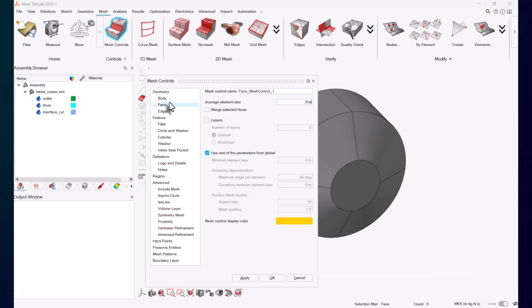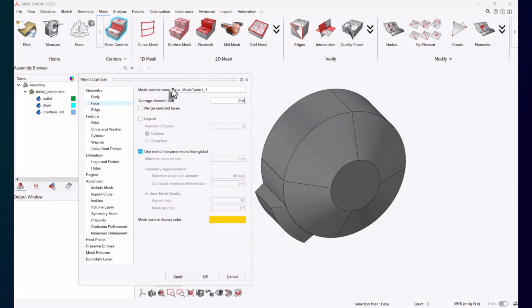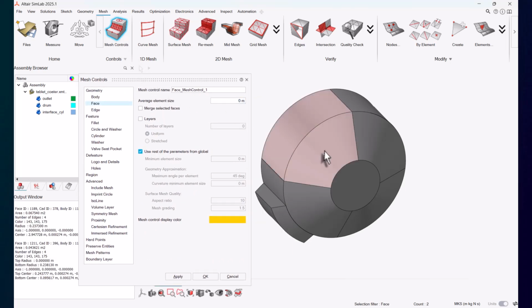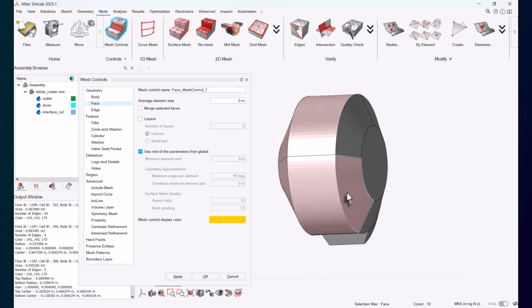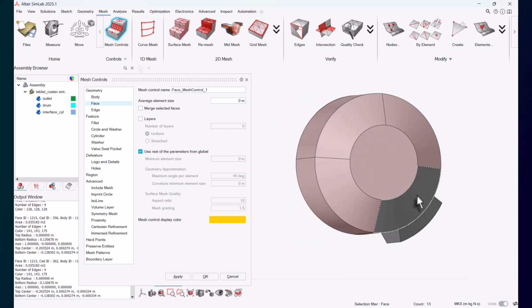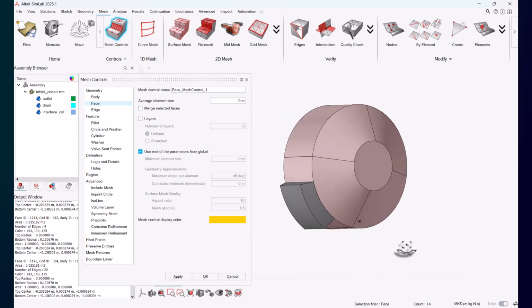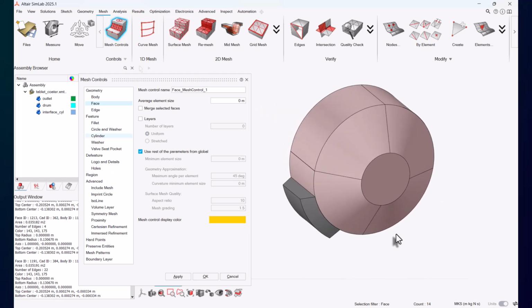We then apply mesh controls to selected faces. The mesh size on the nozzle surfaces must be finer than the general outer mesh. Select all outer surfaces of the drum and the outlet plenum, and in the mesh control settings, apply a mesh size of 20 mm.